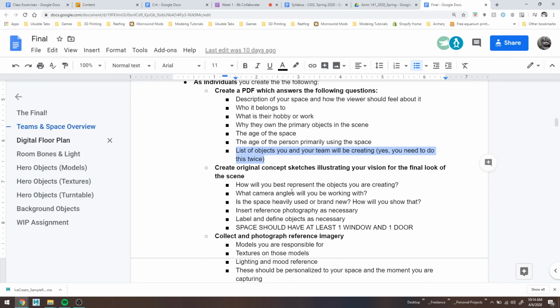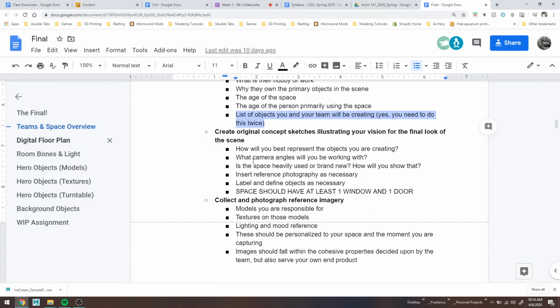You'll also be doing a few concept sketches illustrating maybe the final look of your scene. These do not need to be super fancy. It's mostly about how you would want to lay out the space, where your 3 main objects might go, that kind of thing. I'm not expecting super insane sketches. I just want to see that you guys are thinking about the space.